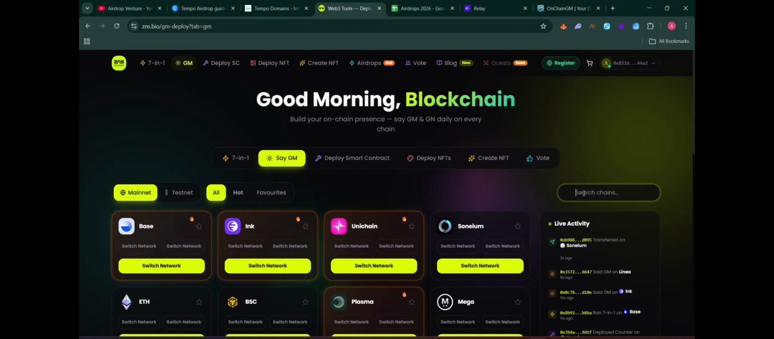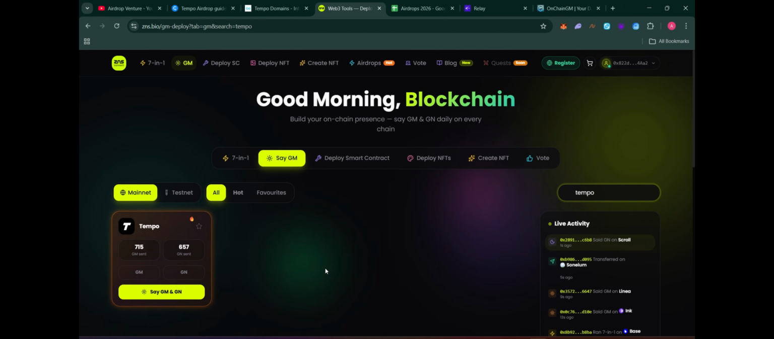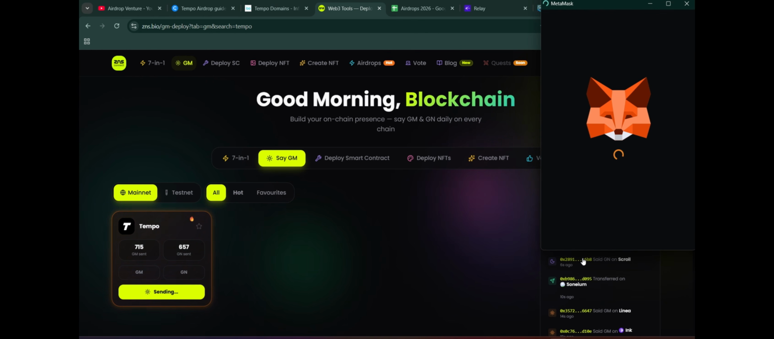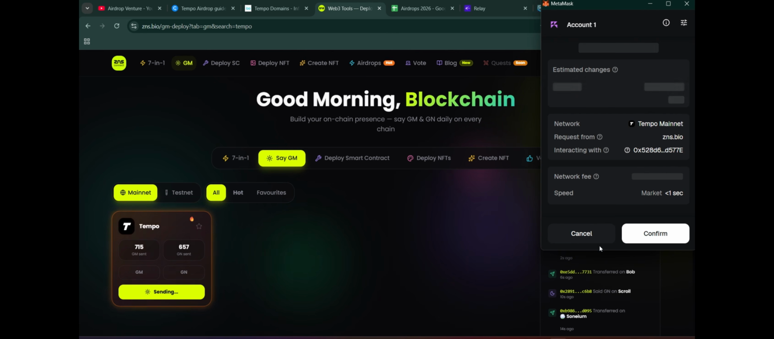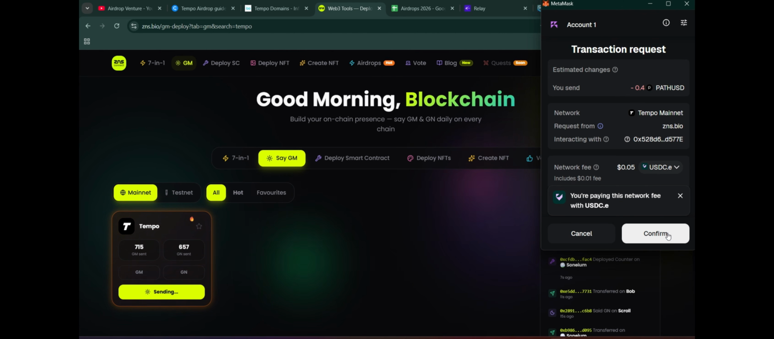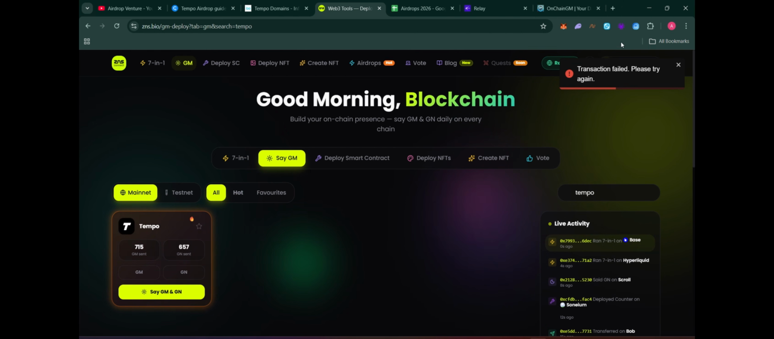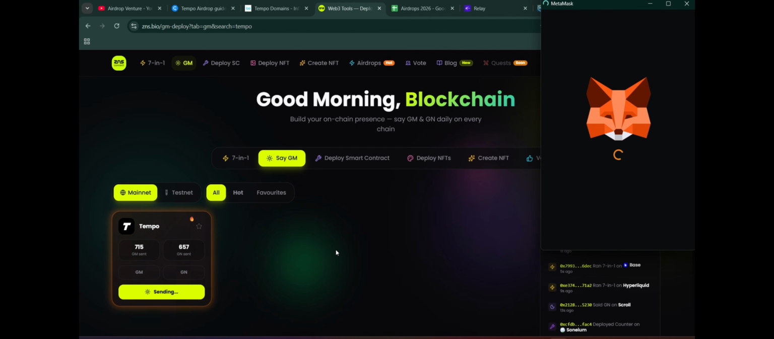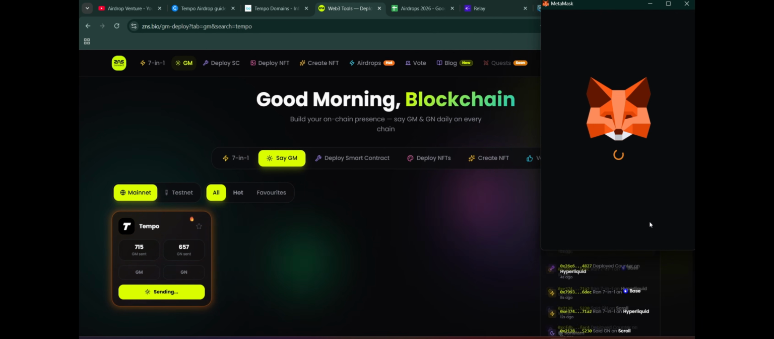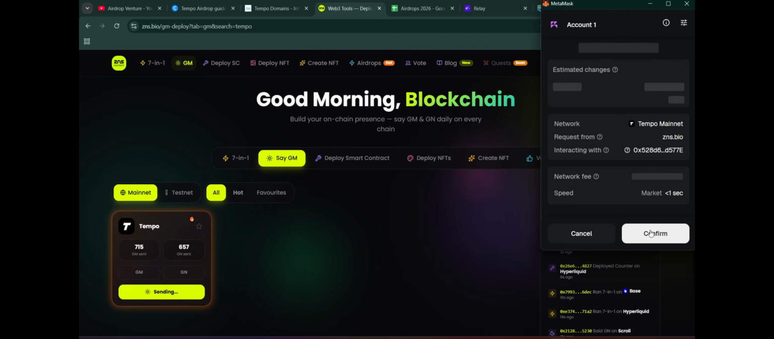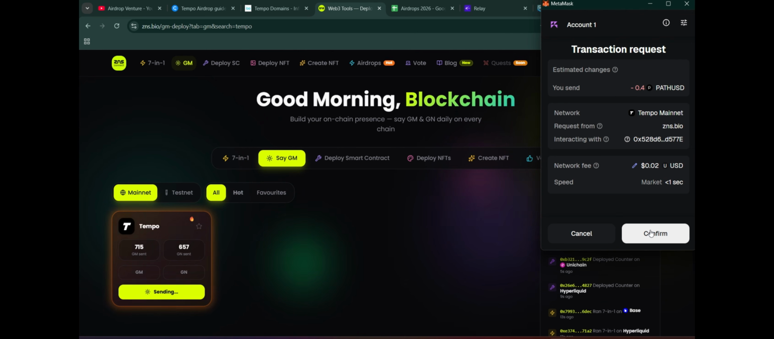Here you can search by chain. So I'm going to search by Tempo, and again I'm going to say good morning. So this is on another dApp. Okay, and there are issues with this dApp as well. It runs really slow. The transaction remains in the queue and you got to wait. You see transaction failed, please try again later. I'm going to confirm. I'm going to try one last time.